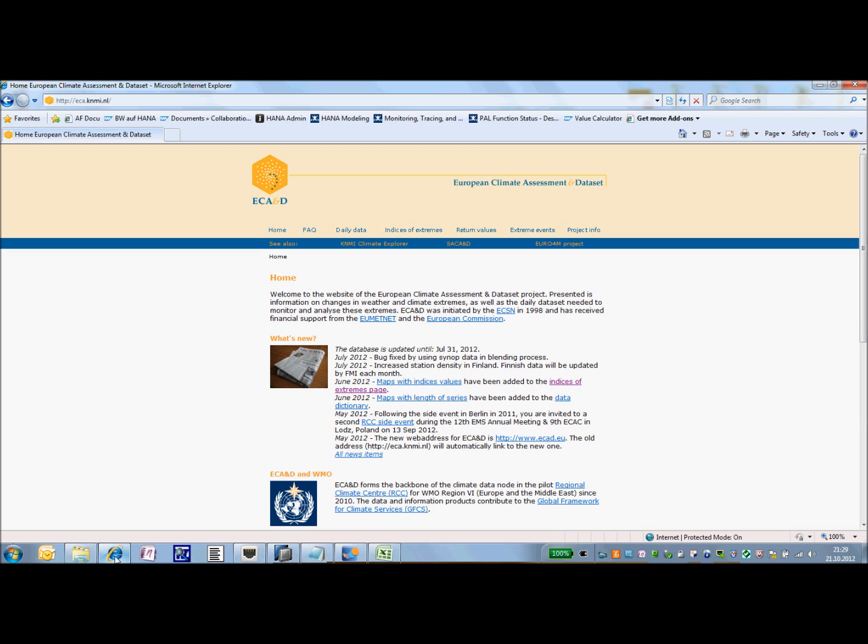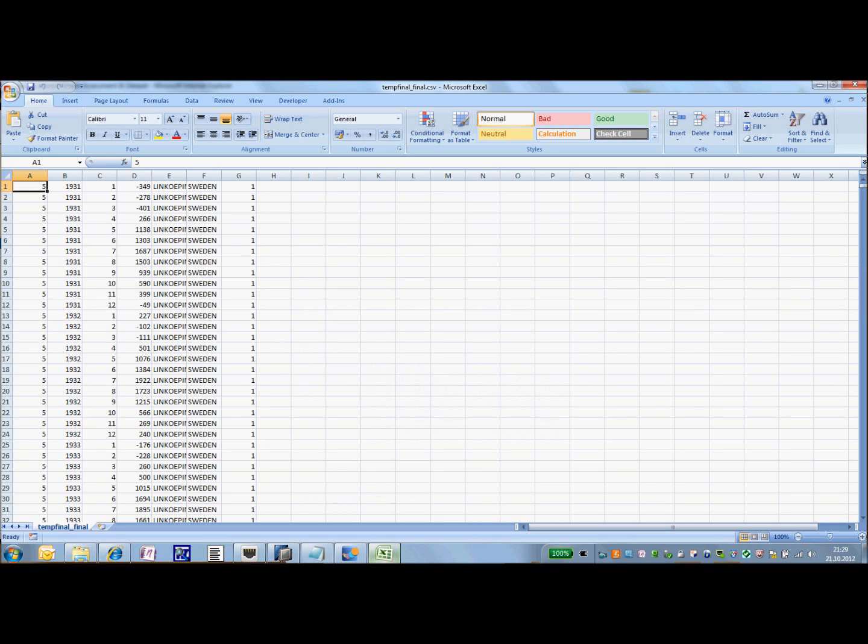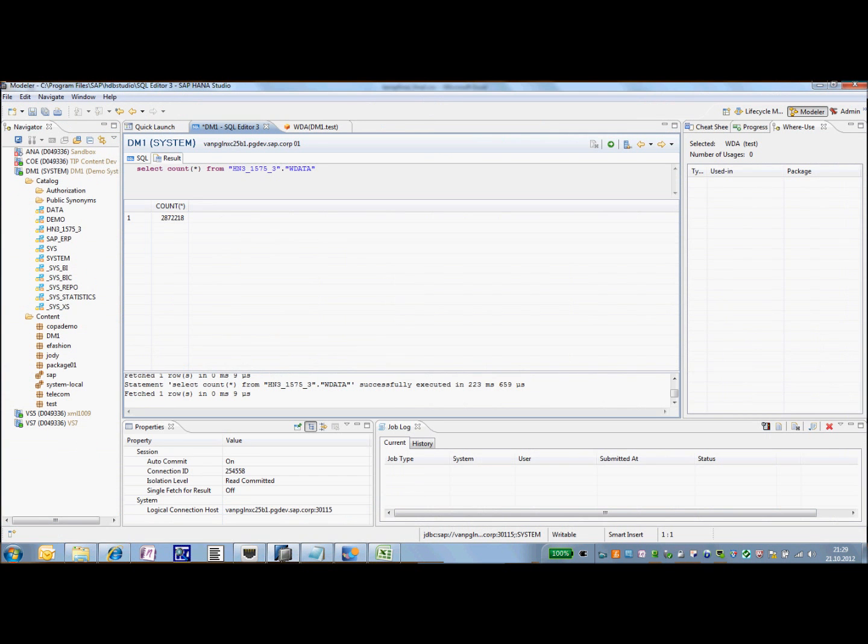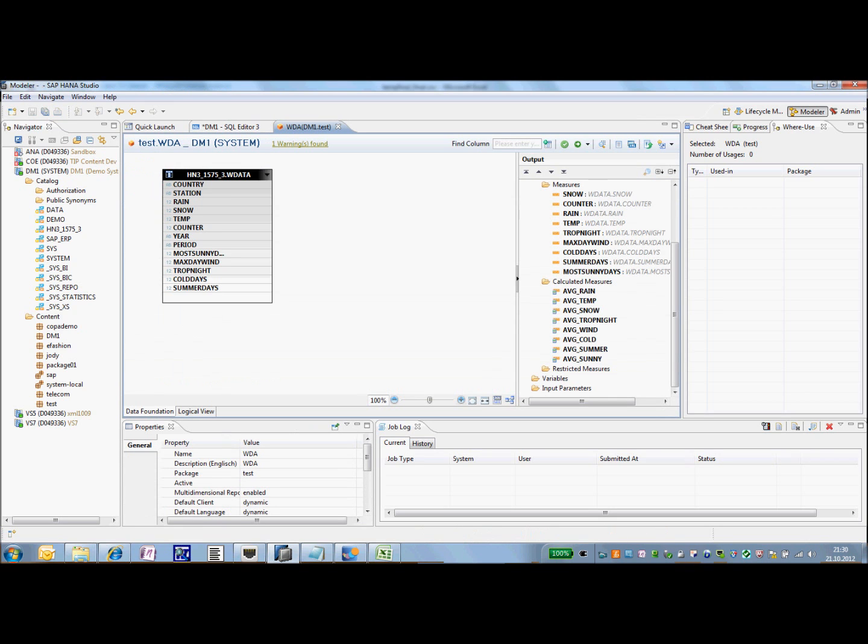So I downloaded the weather data, worked around with the data a bit, so I brought it into a format where I can query the data very easily and just uploaded it into SAP HANA. I uploaded into a table called wdata and ended up with roughly 2.9 million records. On top of that wdata table within HANA, I created an analytic view to make the data easily consumable for external tools like Visual Intelligence.